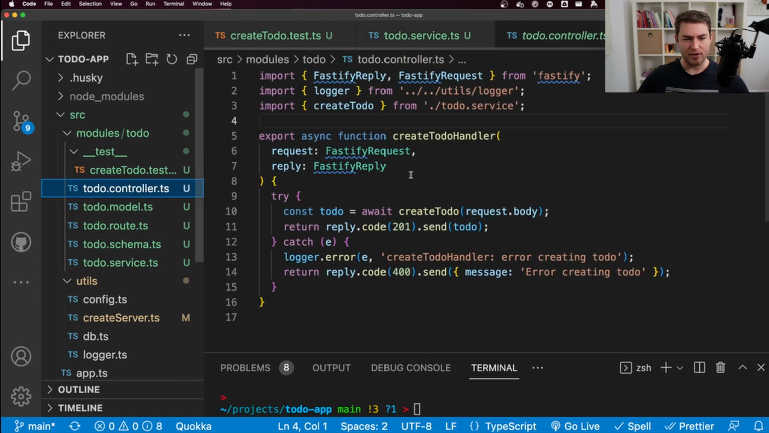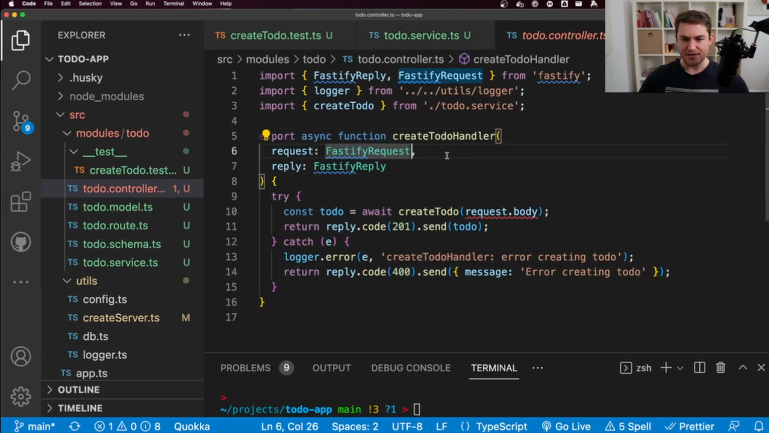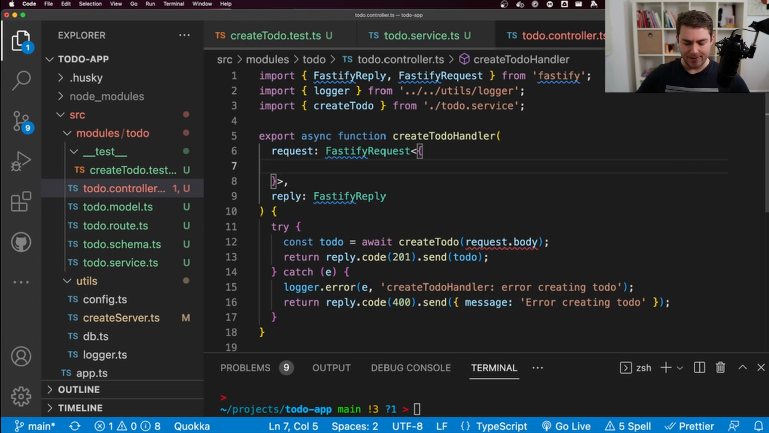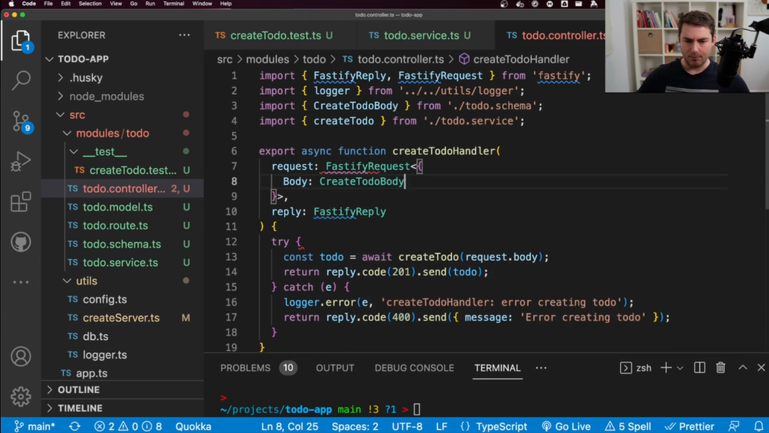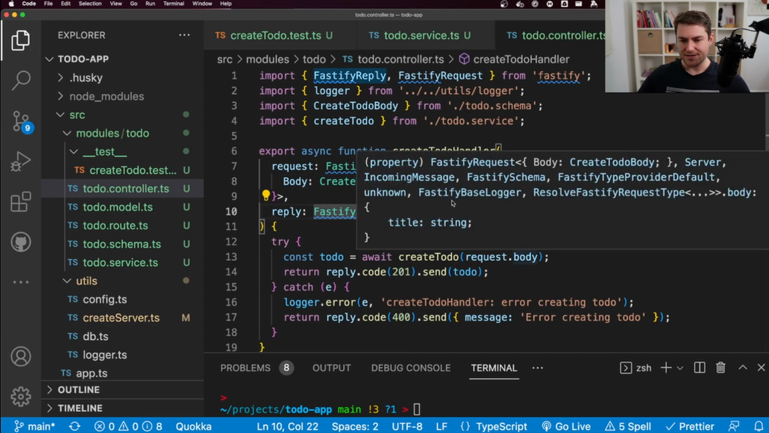Let's do the same with our controller. So inside of FastifyRequest, I'm going to add a generic, and then I'm going to say my body here is CreateTodoBody. Now if we hover over this, you can see our body is a title, which is just a string.